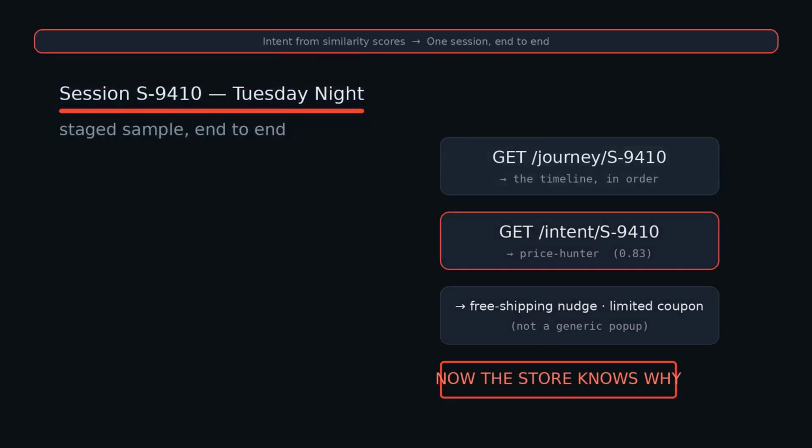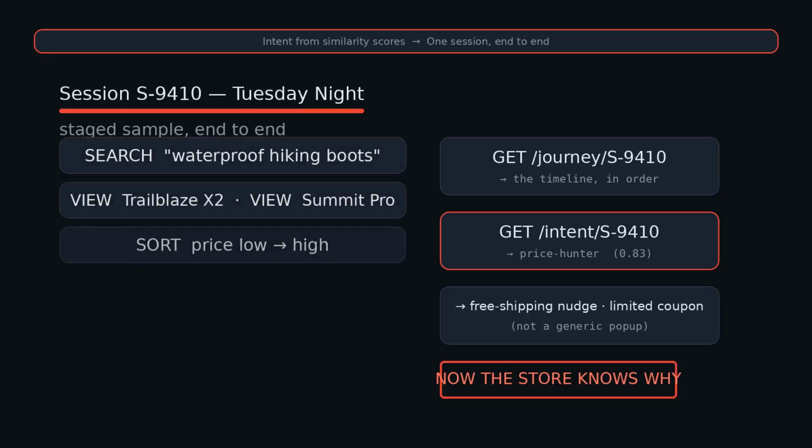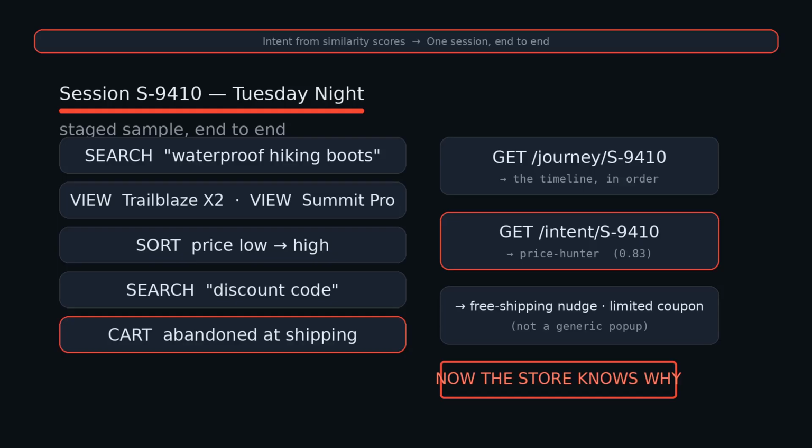Tuesday night, session S9410. 6 events arrive: a search for waterproof hiking boots, 2 product views, a sort by price low to high, a coupon hunt, and a cart abandoned at shipping. The journey endpoint replays that timeline. The intent endpoint answers, price hunter 0.83. And downstream, the store reacts. A free shipping nudge or a limited coupon instead of a generic pop-up. Same session, but now the store knows why the cart stalled.